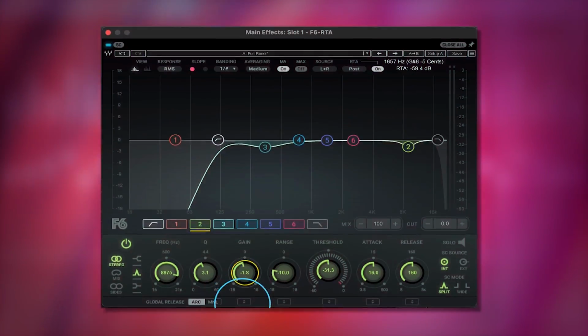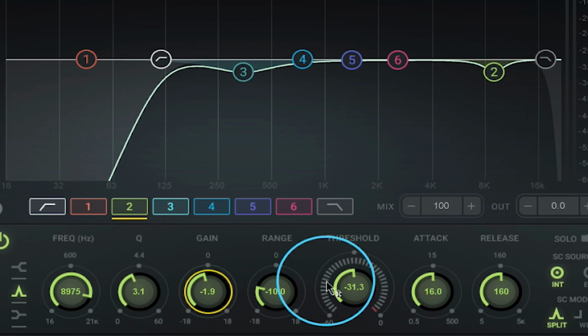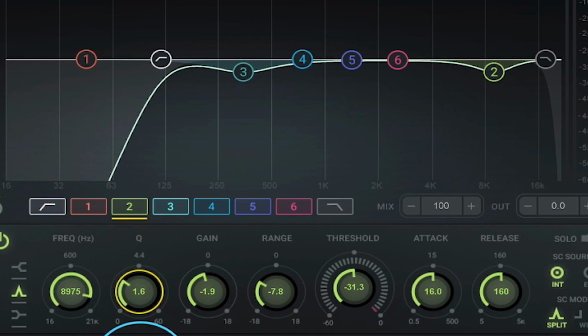All right, cool. And then I'm just going to get rid of a little bit of these highs, and I'm gonna open up that EQ.